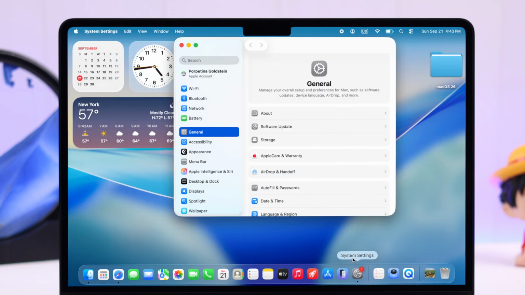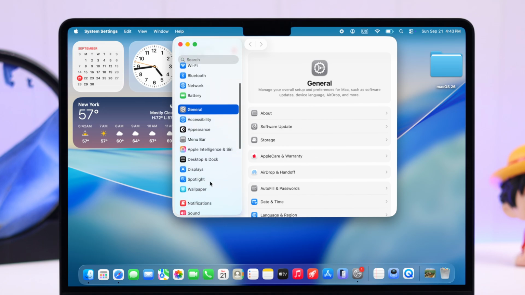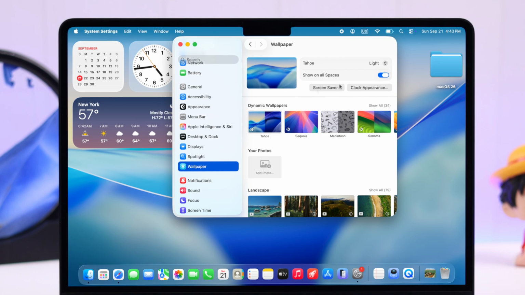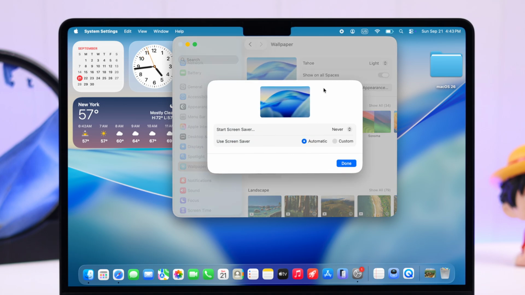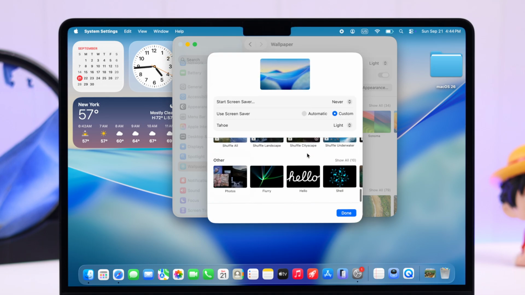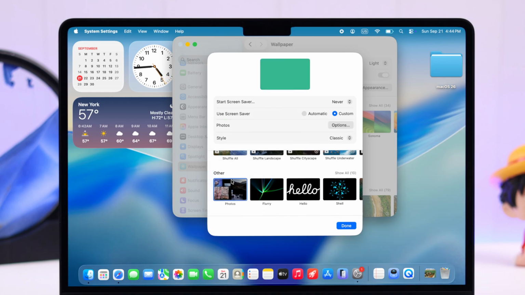Now, after that, let's open up settings. Scroll down for wallpaper option, and then at your right hand side, just hit the screensaver option. It's defaultly selected to automatic. First, select custom, and then scroll down in this section, and at the bottom left corner, make sure to select the photos in the others category.